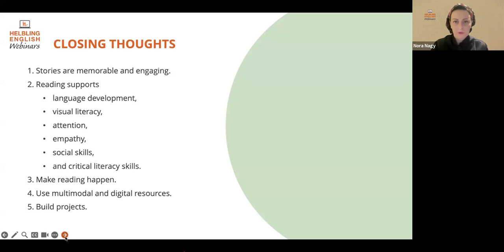Use multimodal and digital resources, so work with the audio, the image, but also work with the digital, because that will give students extra practice opportunities, and build projects around the books. So use them not just as narratives to be read and then put on the shelf, but as resources for a whole learning experience. If you can do any of this, I think you will have a really successful reading experience with your students. And I really hope that you find the right titles for their interests and for your pedagogical objectives.